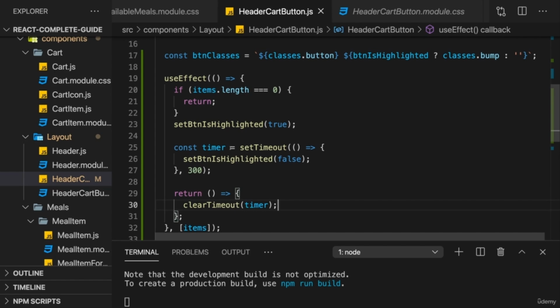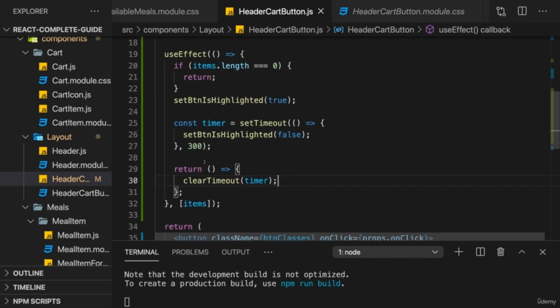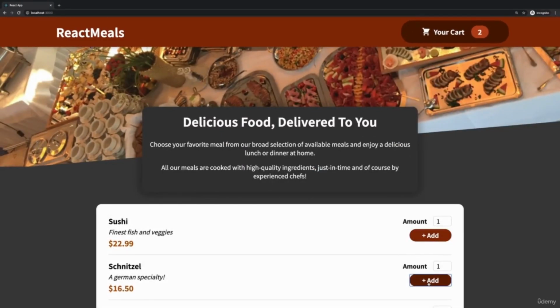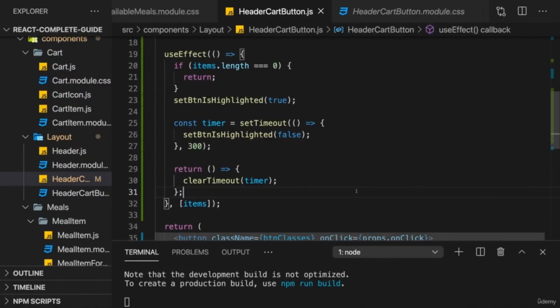And actually, we do need this here, now that I think about it, because of course this timer can be set again before it expired. If we add multiple items rapidly after each other, we want to clear the old timer and make sure that a new timer is set and the old timer is, well, cleared. So we definitely should have that cleanup function here. And now we do. And with that, if we save this, if I reload, you see, whenever I add an item, this button bumps. And that's just a little visual tweak, and in addition, as a nice side effect, no pun intended, it's another practice and exercise of useEffect, which you need for handling side effects.